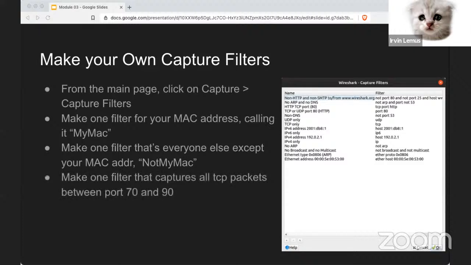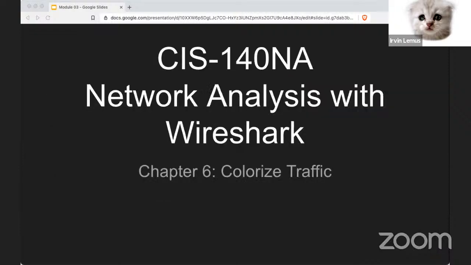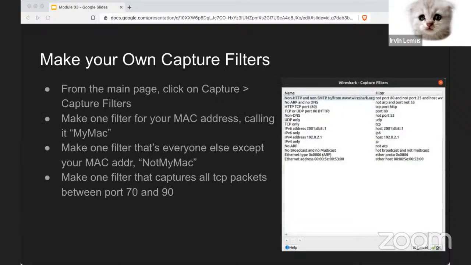As a test run, you can make a filter that captures all TCP packets between port 70 and 90. And you could see that using the My Mac capture filter, it'll only capture your MAC address, anything that comes in and out of your MAC address, and the not my MAC will capture everybody else except your own.